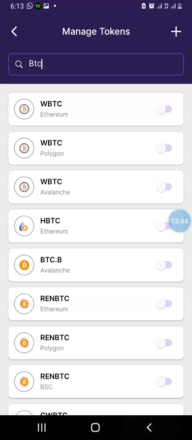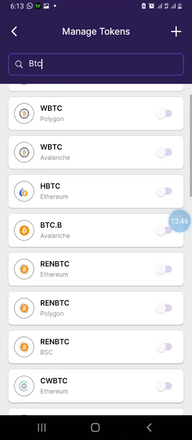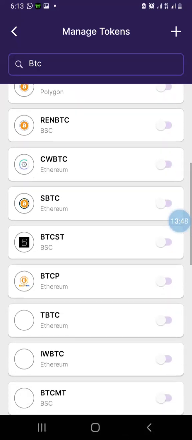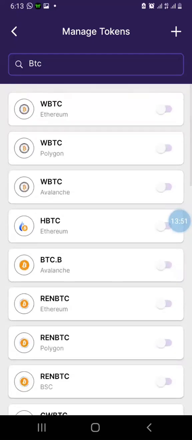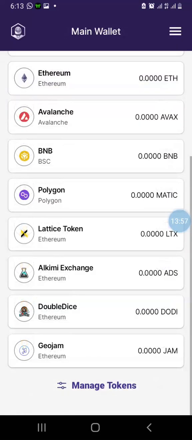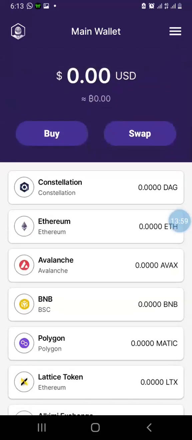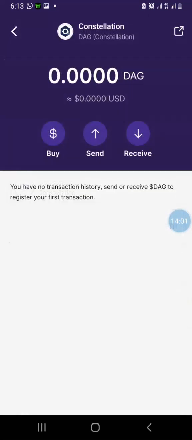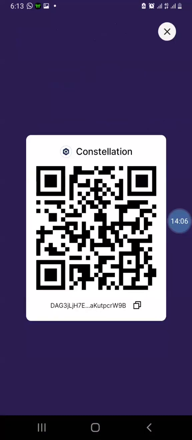Only wrapped Bitcoin that you can have right there. Oh, that's unfortunate. Wrapped BTC, okay. So you can have a real Bitcoin in there somehow, so that's okay anyways. We are here for Constellation. Just click on Constellation. Then if you want to receive, click on receive. Then copy this address, then you are good to go.